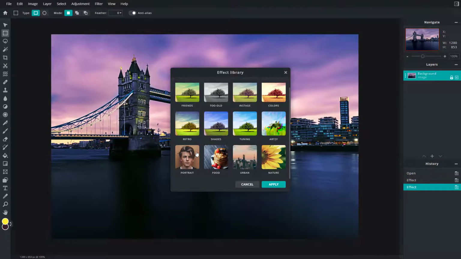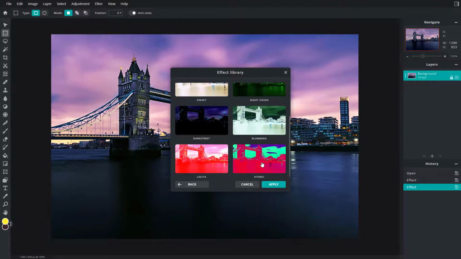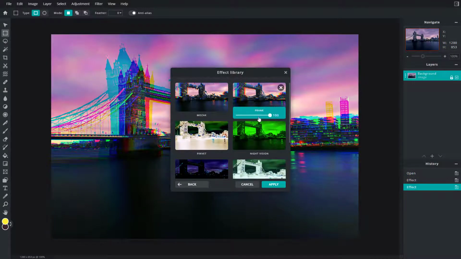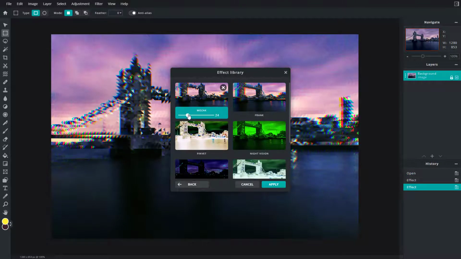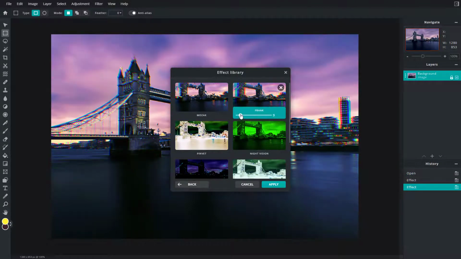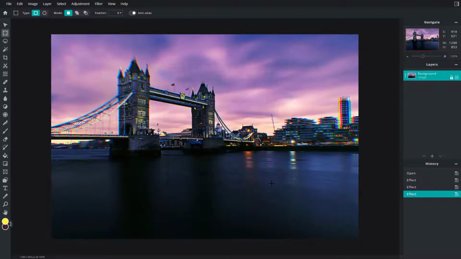And then if we were to go around into, let's say, for example, RZ again. So let's say I want to go for the Frank right here. Let me just decrease this or this one. As you can see, you can increase and decrease the intensity of this one. And I'm going to press apply. And that is how you can work around with the effects library inside of Pixlr E.